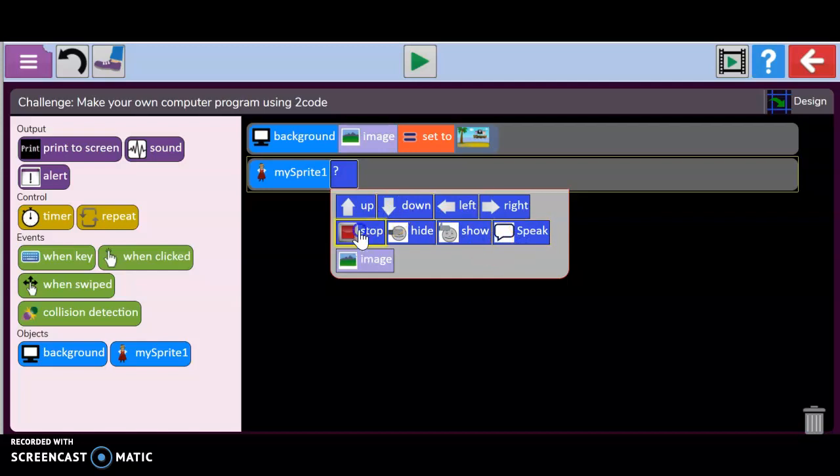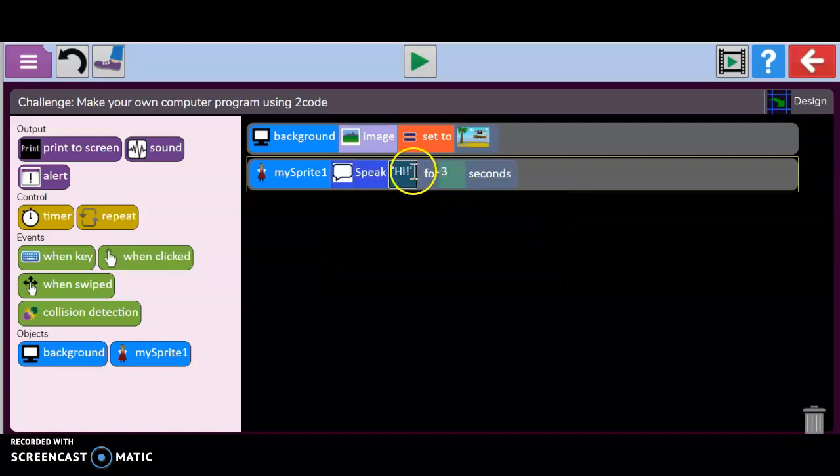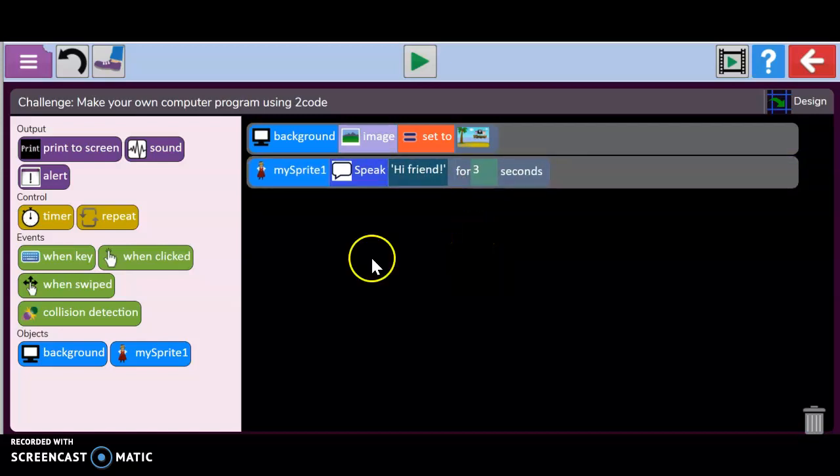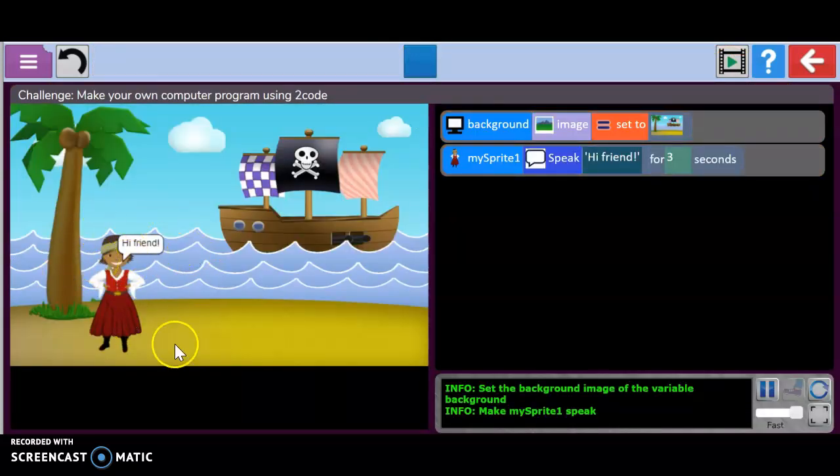So now we are going to give her a different instruction. So I would like her to speak, and she's going to say, "Hi, friends," for 3 seconds. So when I go back to play, I can see that there I have my pirate girl saying, "Hi, friend."